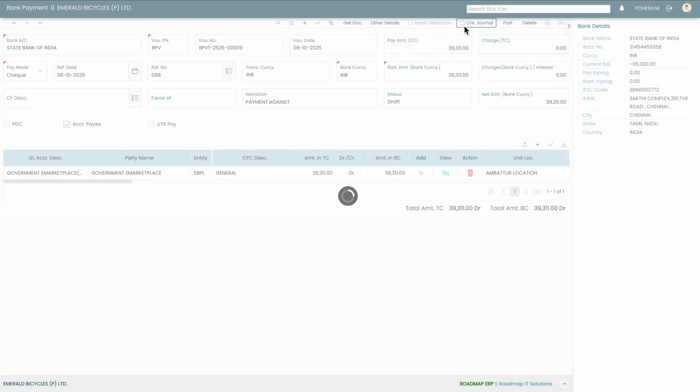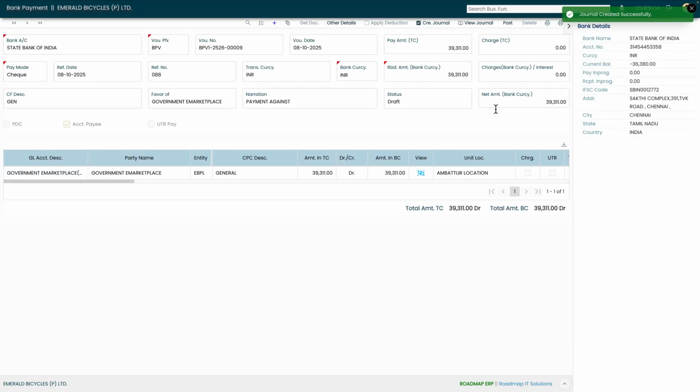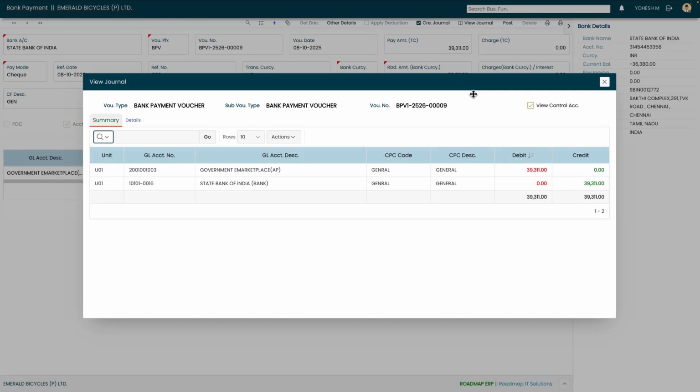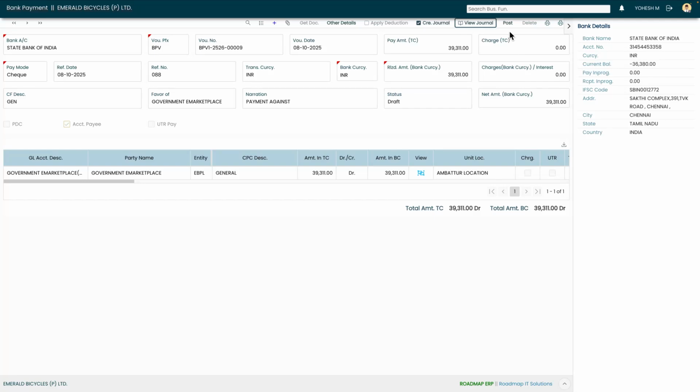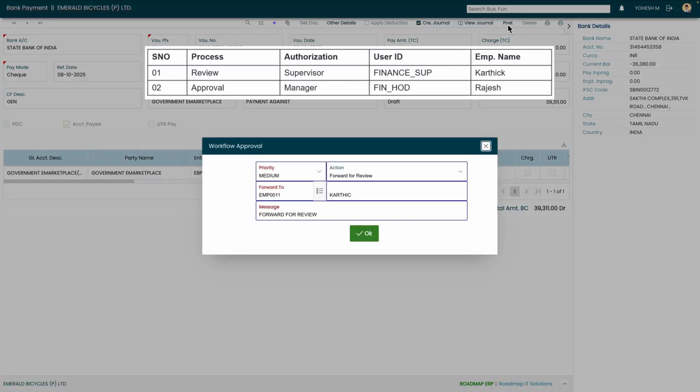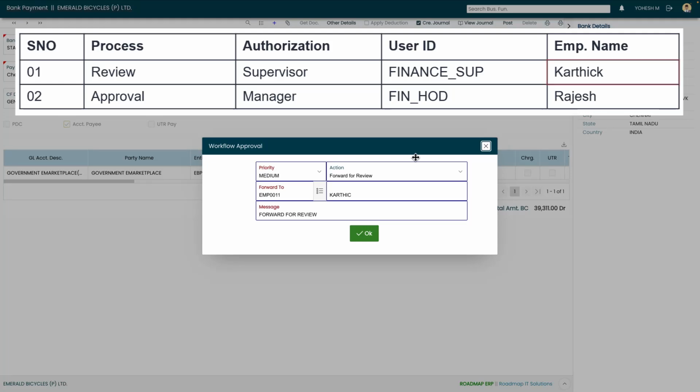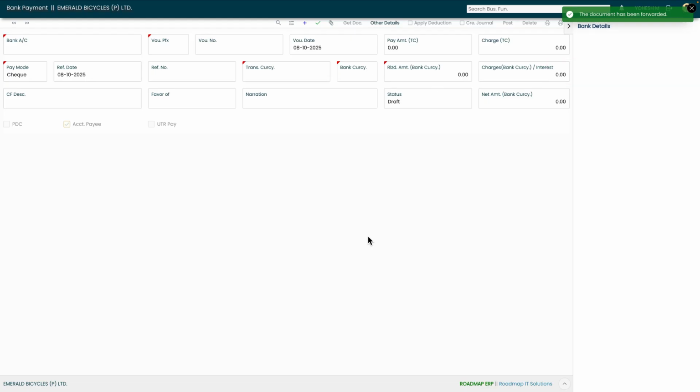Select the Create Journal checkbox. Once the journal is created, click on View Journal to review it. The party account will be debited and the bank account will be credited. To review the document, click on Post. Click on Post to forward the document to the supervisor. Click OK. Navigate to the supervisor login to review the document.